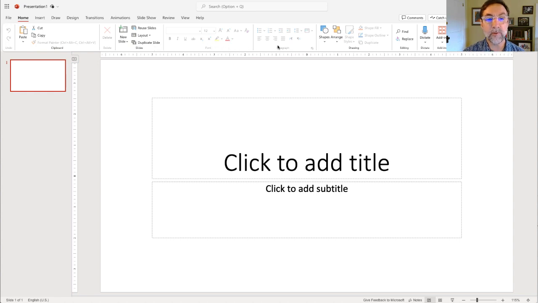Further on, we've got font and paragraph. We know those from Word and from Excel. Those are when we have text in the document and we want to alter the text. We'll be looking at that. You have the drawing group.